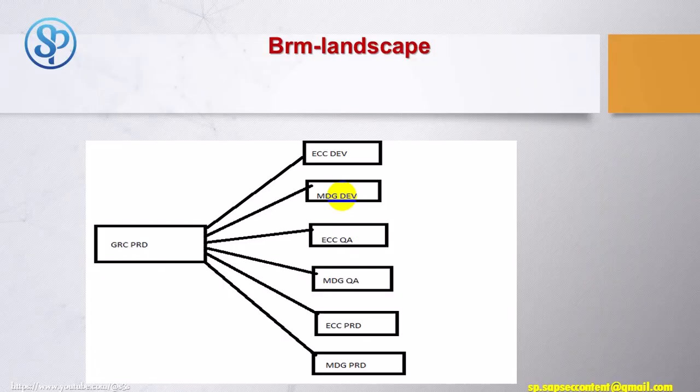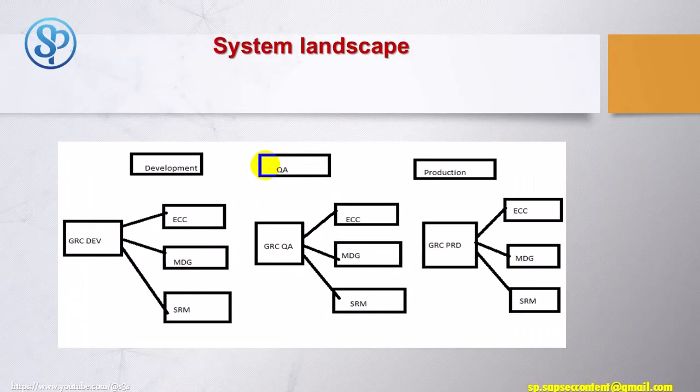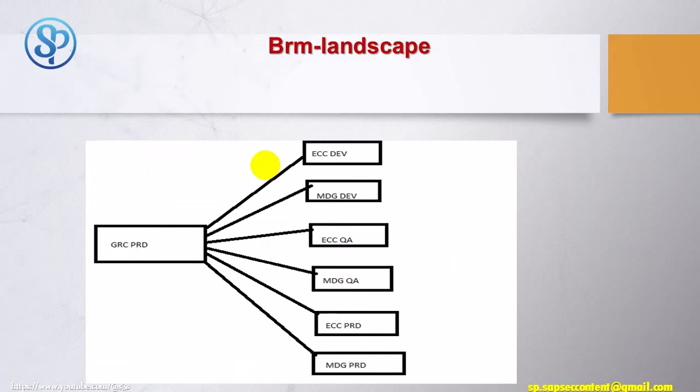Yeah, that depends. But the concept here is, if we want to implement BRM, you have to maintain this landscape, not that landscape. There is a difference. Normally, dev goes to dev, QA to QA, production to production. This is a normal landscape generally. But if you want to implement BRM, then this is the landscape structure you need to design.